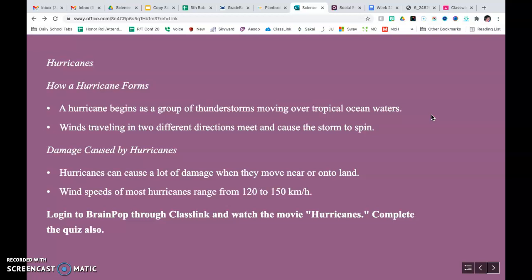So a hurricane does begin as a group of thunderstorms moving over tropical ocean waters. And you've got to have the winds that are traveling in 2 different directions to meet and cause the storm to spin, just like you do in a tornado. You've got to have something to cause the spin.